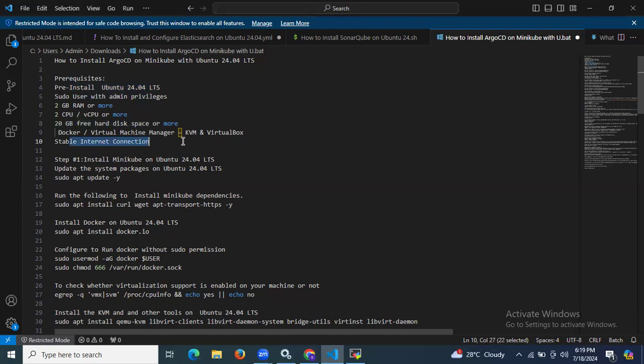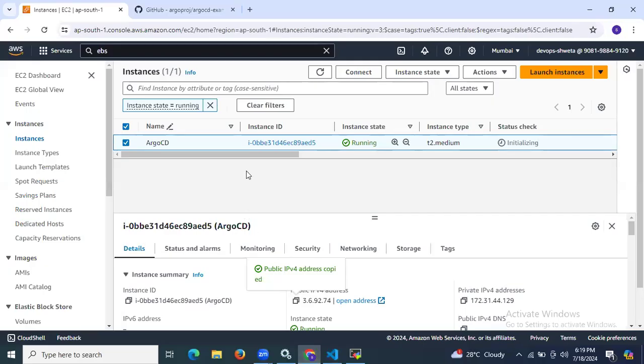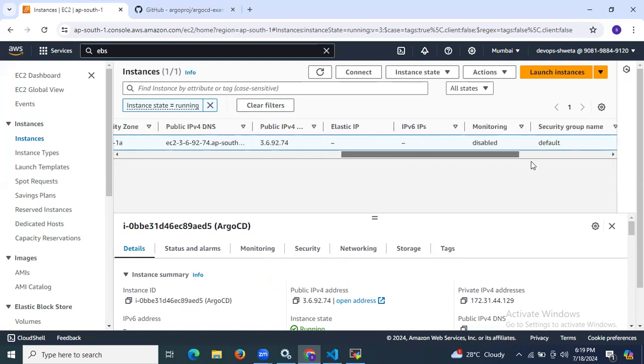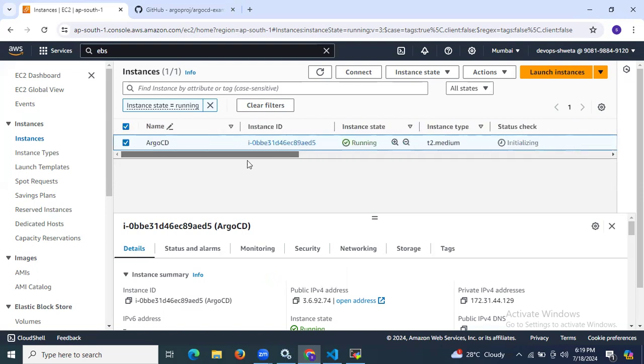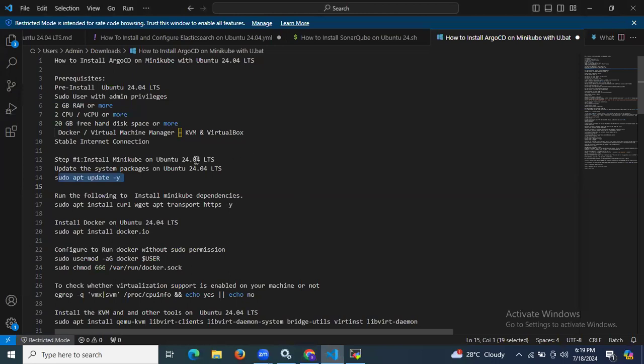So let's start. First of all, we need to install Minikube on this Ubuntu. To install Minikube, we need to sudo apt update our system package. As you can see, this is my instance ArgoCD, and the instance type is t2.medium. Here I have 20 GB hard disk space, as you can see in the details. So let's start to install Minikube.